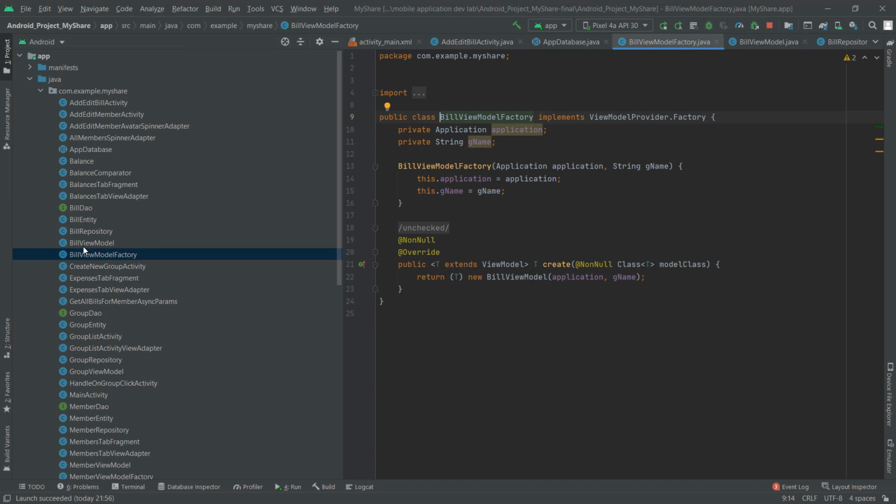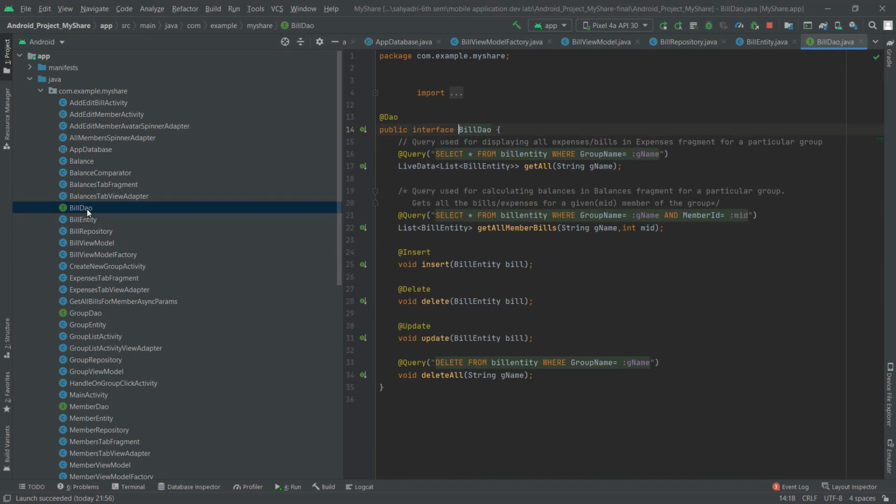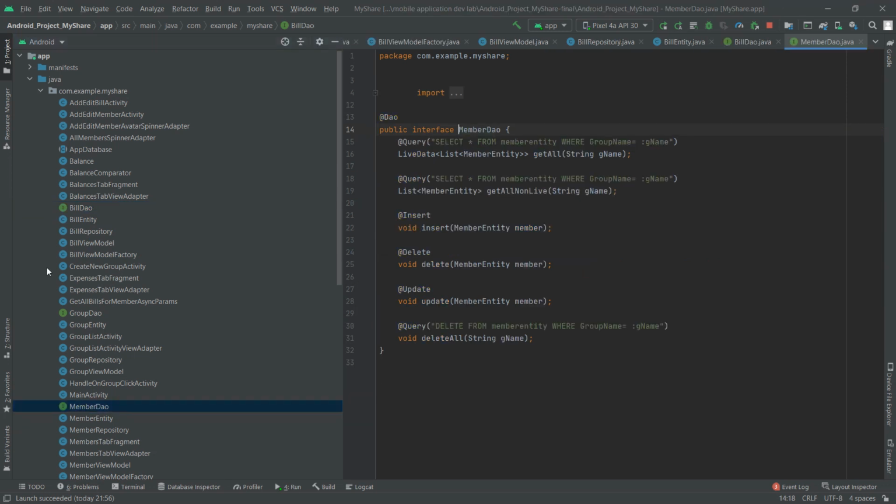And the flow of data goes from the end. When the user enters the input, it goes to the bill view model factory, and then to the bill view model and the repository, which performs the queries in async mode. And the data is accessed using data access objects. For each particular entity we have particular data access objects: for bill, for group, and for member.